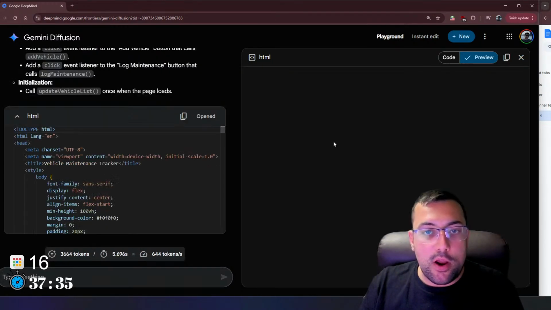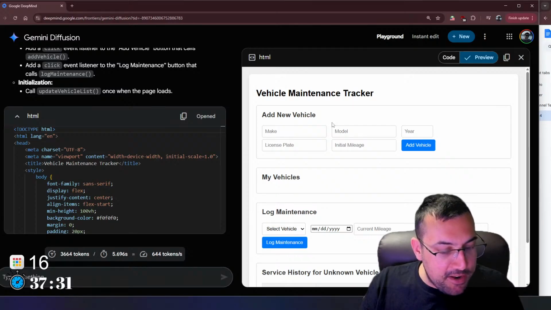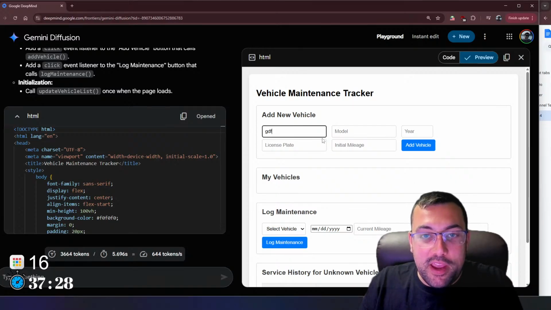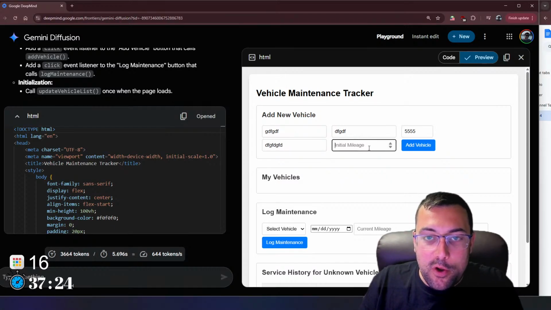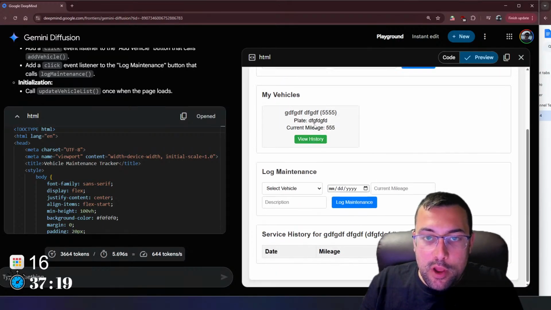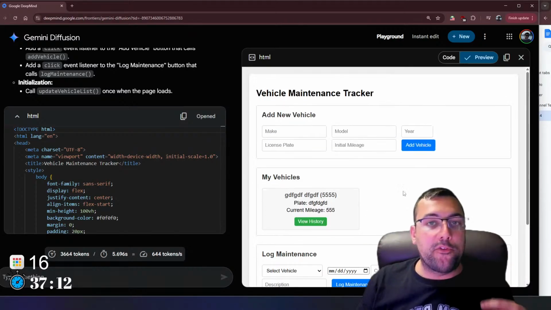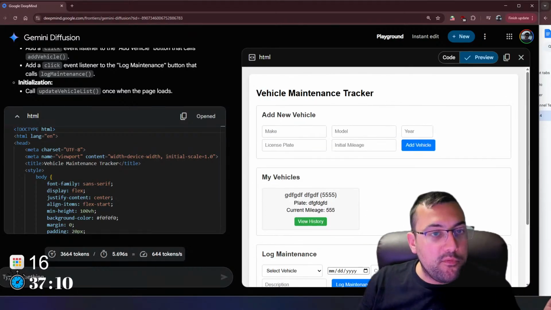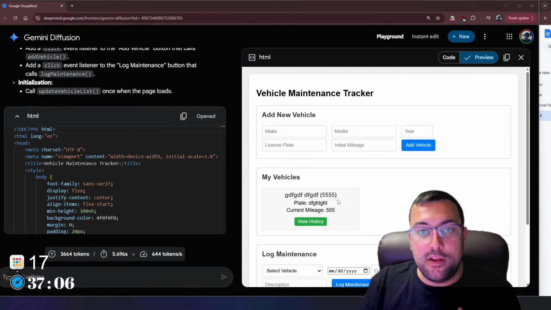All right, let's see this one here. Vehicle maintenance tracker. Def not me. No, I totally wasn't talking about you. So we can add a make, a model, a year. So it's a very old car, initial mileage, and we can add the vehicle. So we can actually view the history of this vehicle with maintenance and service and everything else. So say you own a business and you want to do vehicle maintenance, you can actually keep track of all the different maintenance that the car has.